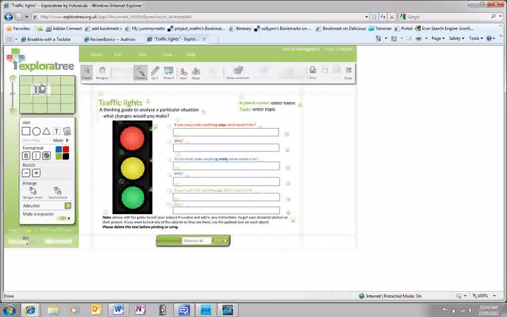You can see here, this is showing me it's on one A4 page. Each one of these little squares is an A4 page. Over here I've got shapes and text, and there we can see it's already got the questions in there. If you could make anything stop, what would it be? Why? If you could make anything ready, what would it be? Why? If you could make anything go, what would it be and why? So the traffic lights are a great thinking tool to use, and there's lots of other ones in there.